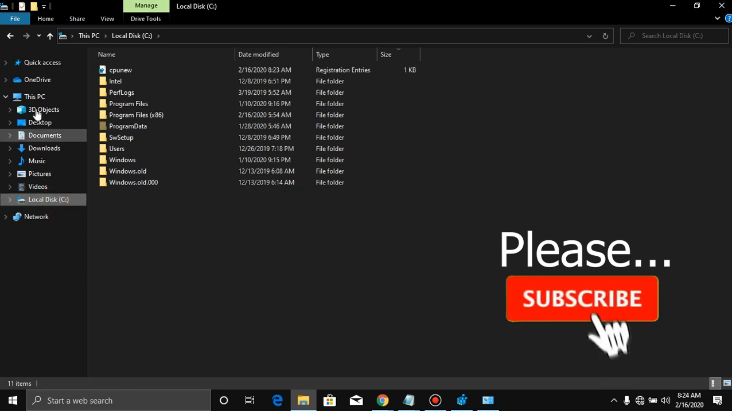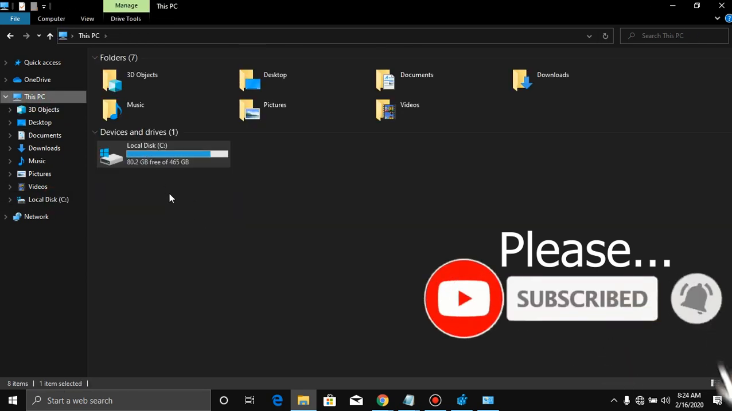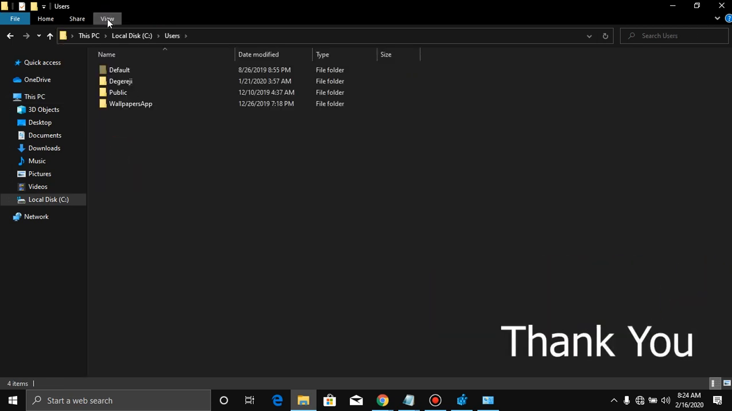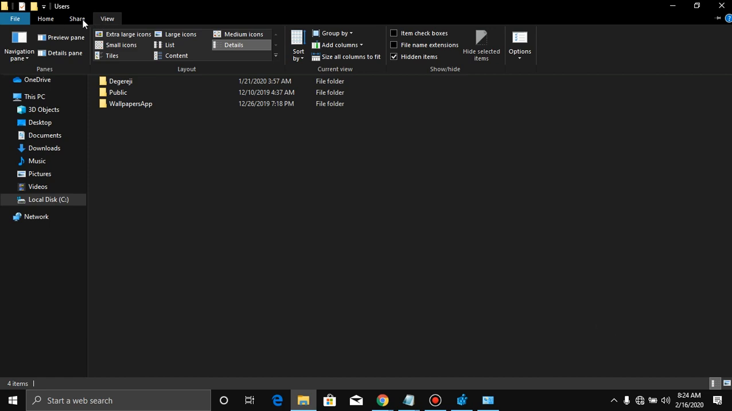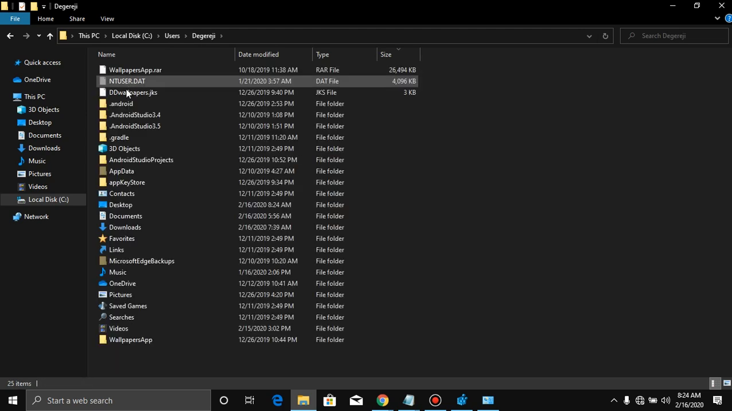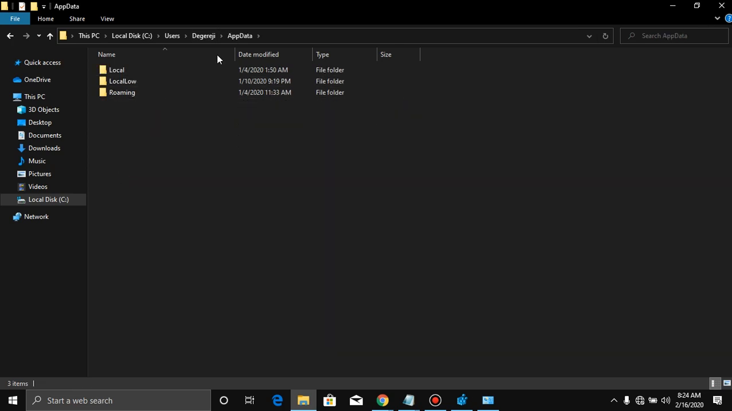Be very careful. From your This PC or My Computer, you double click on local disk, you double click on users, make sure you click on view from the top menu, you click on view here. Then you toggle hidden files on, you check it on, so it shows hidden files. Then after navigating to users, you now open your current user account, which is Degs in my case. Then I have opened Degs. From here you click on AppData. Without enabling the show hidden files, you won't be able to see AppData.